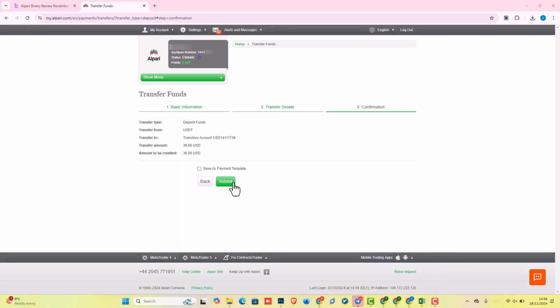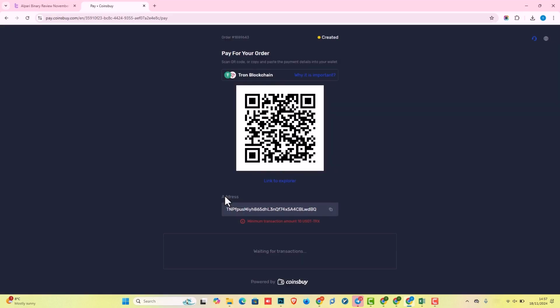And in step 3, you click on this option that states you wish to save the details related to your payment, and then you click on the Submit option. At this stage, scan the provided QR code with your mobile wallet.